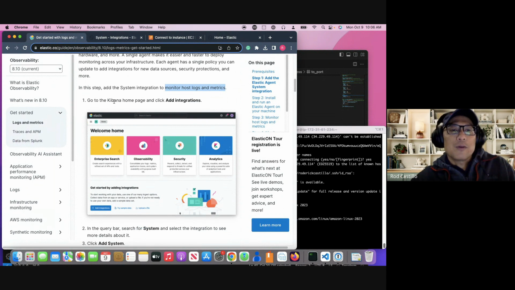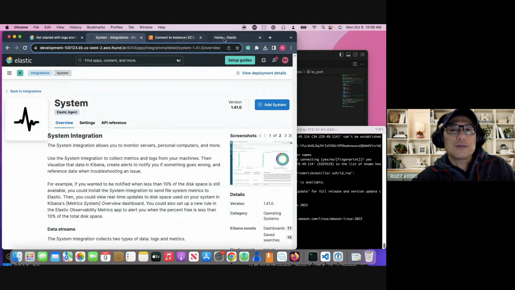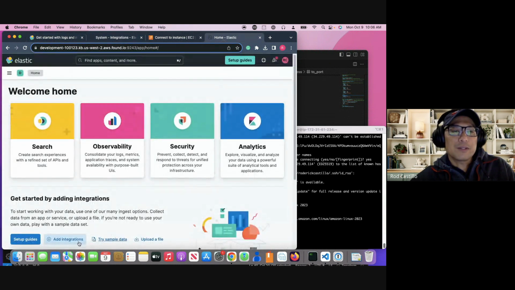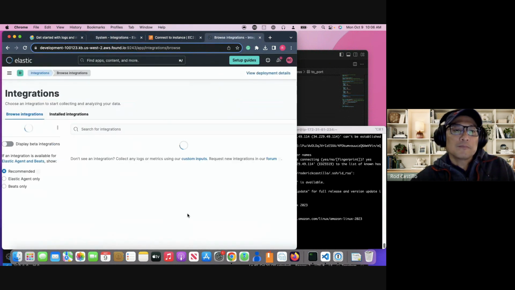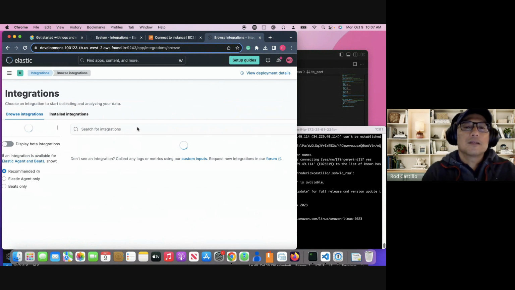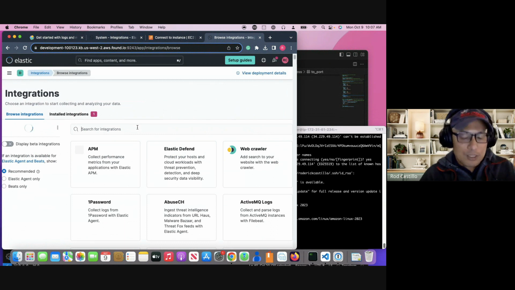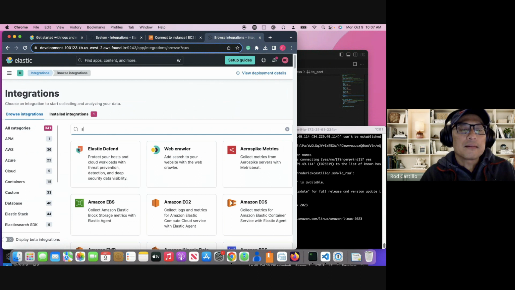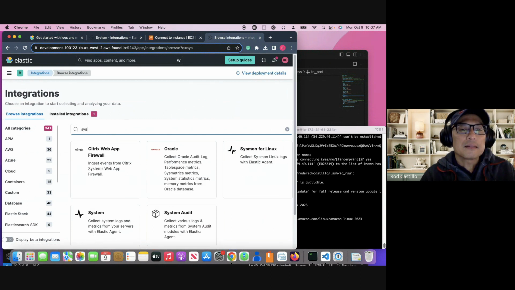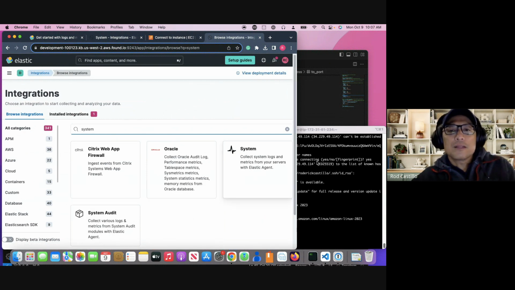So we're going to go to the Kibana homepage and click Add Integrations. So here we are. We're in Kibana. We're going to say Add Integrations. And here I'm just going to search for system. Okay, I'm going to search for system. Right, so this is the one we want, system. So we found it.